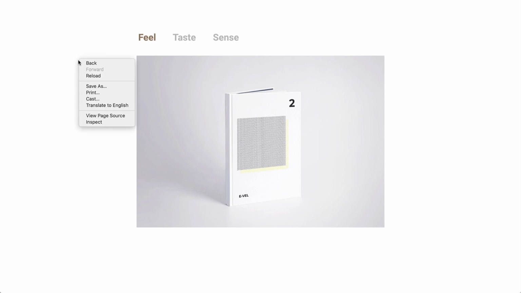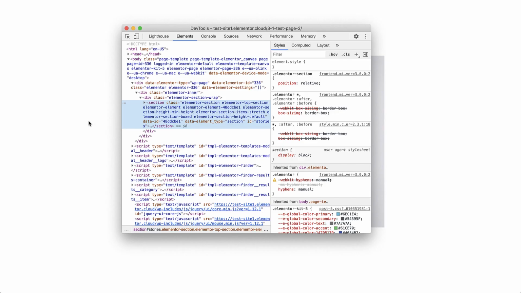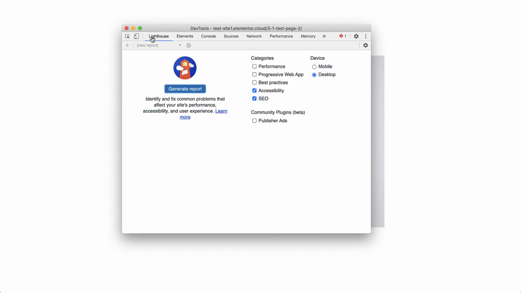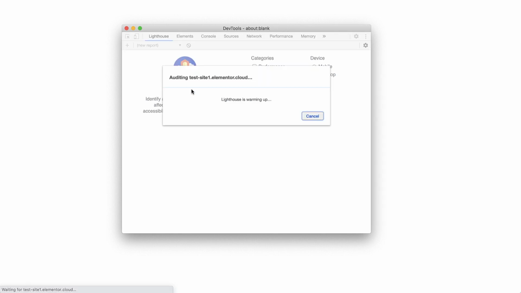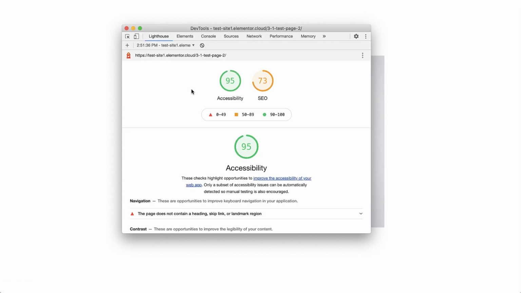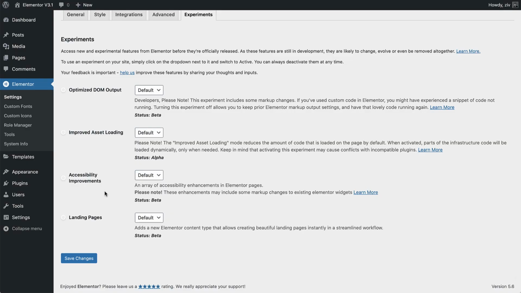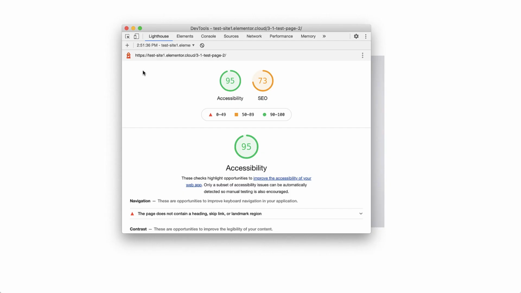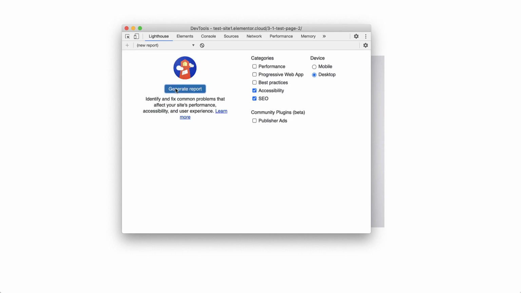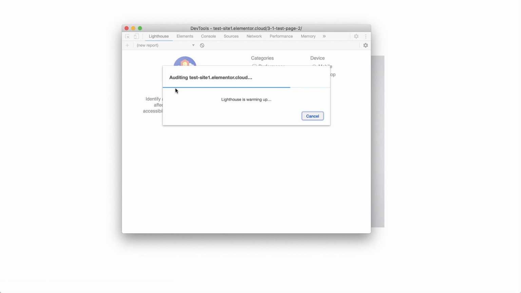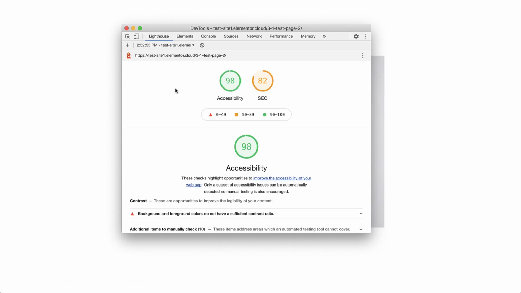Let's check to see the improvement by using Google Lighthouse, which is an online tool that measures the quality of web pages. On this page, I'll go ahead and hit Inspect, and generate a Google Lighthouse report for accessibility and SEO. Okay, so this is the result with accessibility improvements deactivated. Let's go back to experiments and set it to active. Don't forget to save changes. Back in Google Lighthouse, I'll go ahead and run the test again. As you can see, there's a big improvement in both accessibility and SEO.